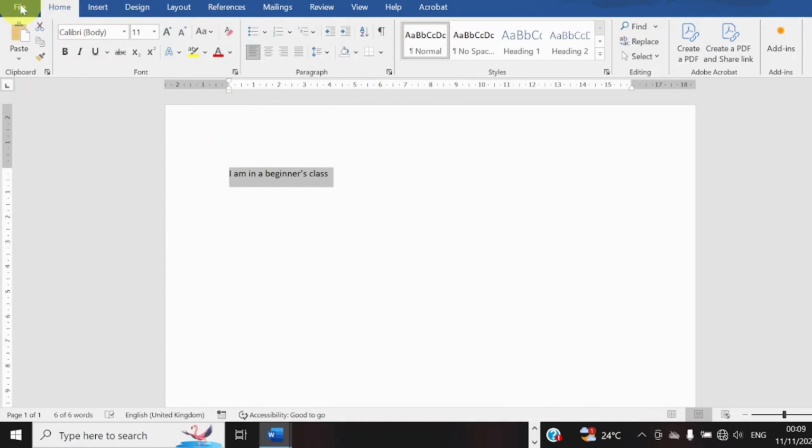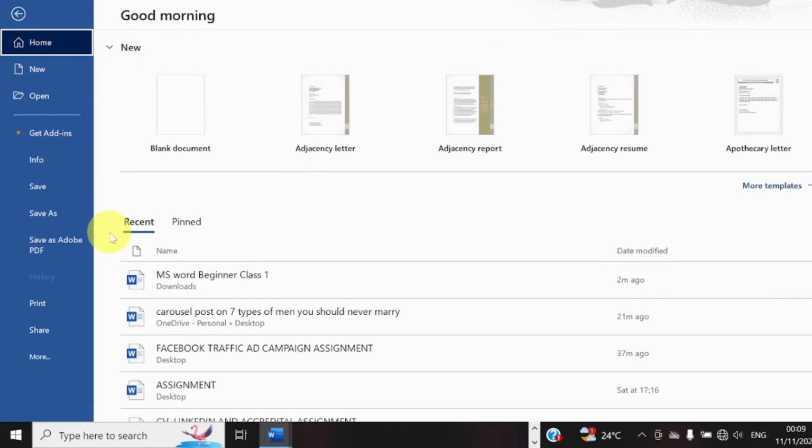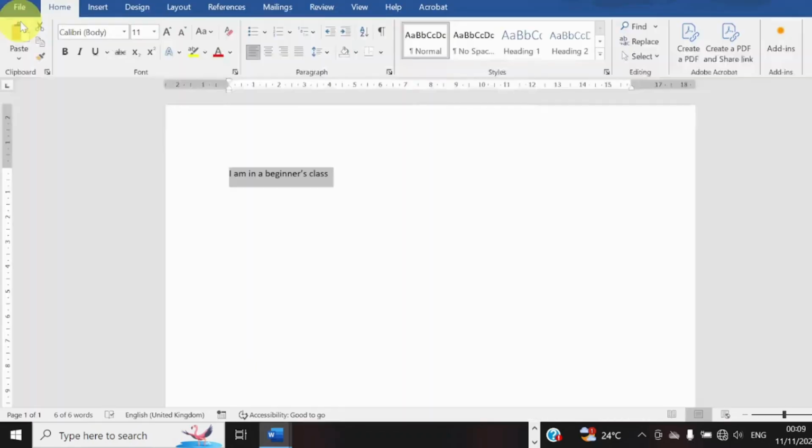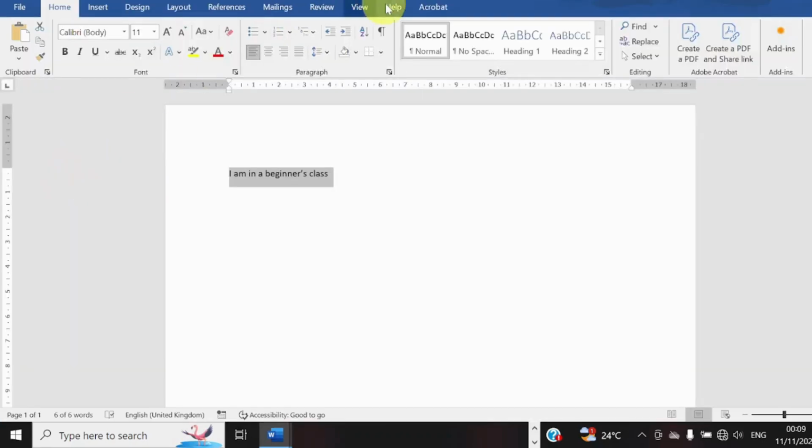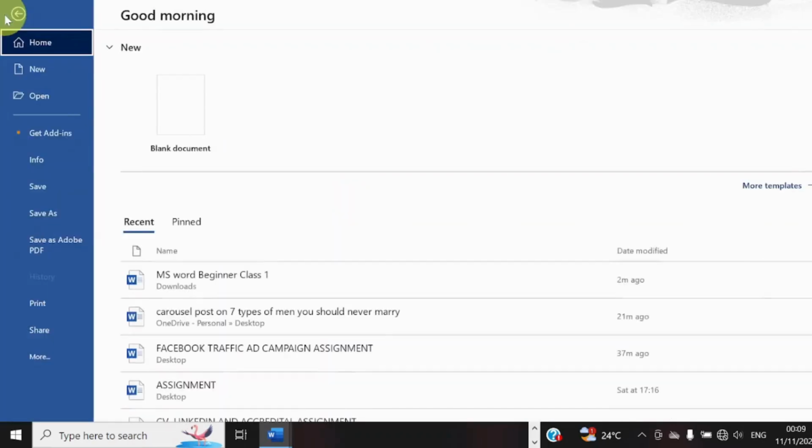Now, going back to where we were before, we can Save As. This Save As is different from Save in the sense that this document has been previously saved as MS beginner class. Anytime I press Save here, it will just take me back here, meaning it's still serving the same purpose. However, if we want to save this same document with another name entirely, that's when we need to go to Save As.